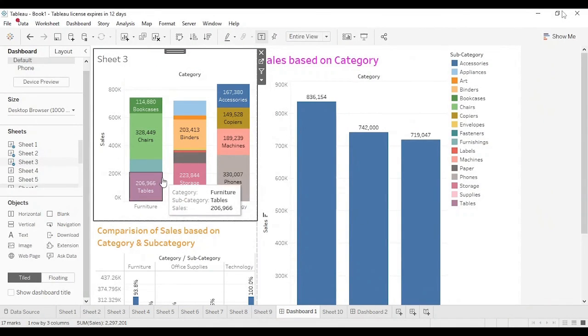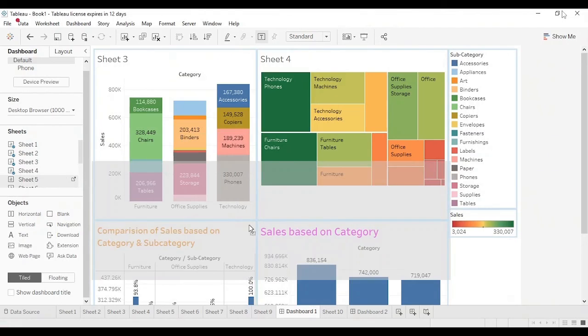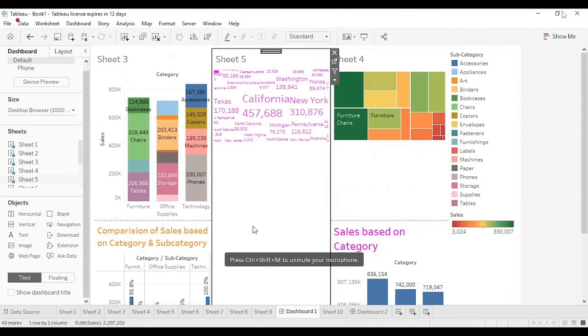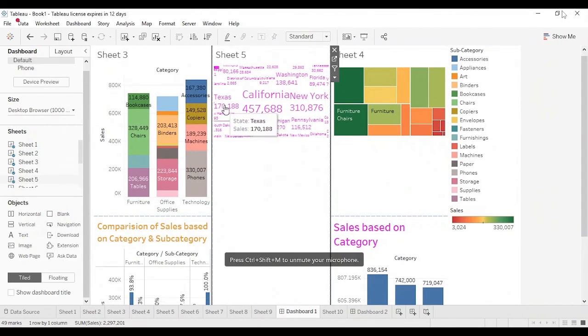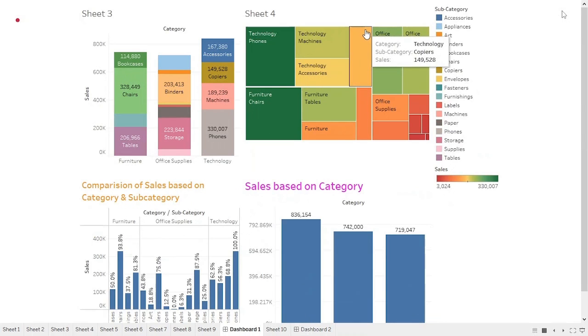See how sheet 3 will fit into this particular area, how sheet 4 will fit into this. Now I want to place another sheet. So like that, the sheets will be placed and adjusted accordingly. And if you want to view all views in a dashboard, simply click on presentation mode. So like that, you can see your dashboard.